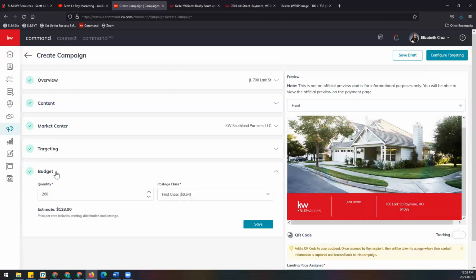And then, my apologies, this is the last section, the budget. So you can increase or decrease your quantity here. It's going to just default to 200, but you can always change it to whatever you'd like.